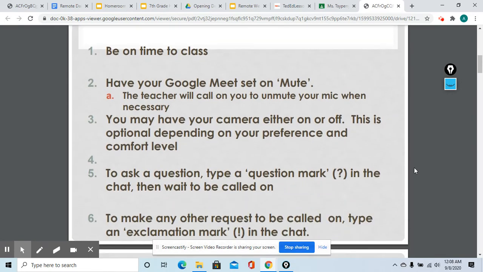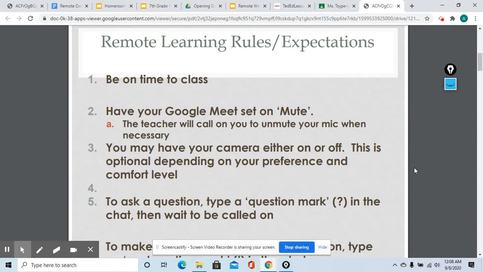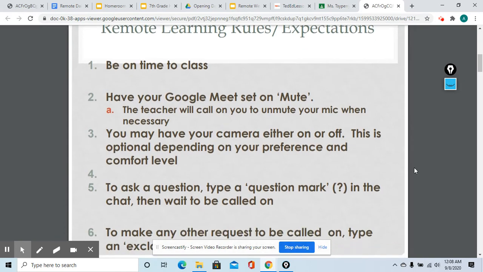Here are some of the basic rules for a typical remote learning session. First and foremost, be on time to class. Please refer to your Merchantville class schedule in order to see which periods and which times you are scheduled to be in math class.